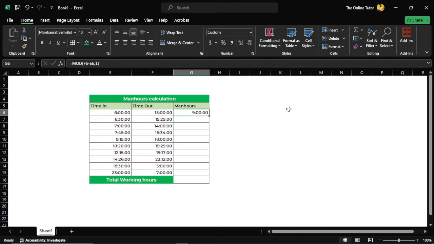We realize that it still gave us 9 hours at the top, but this time when we drag that to the bottom, we are getting the man hours for these two guys as well. That is because we've introduced the MOD formula, which makes all the negative values positive, which means this person has done 10 hours, this person 8 hours, this person 8 hours 46 minutes, and so on and so forth.